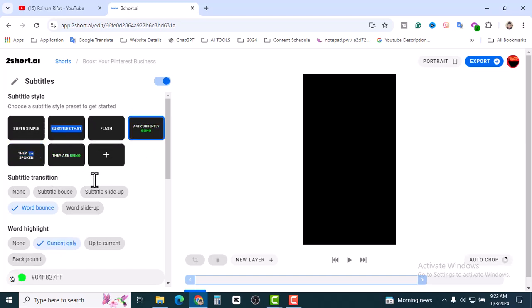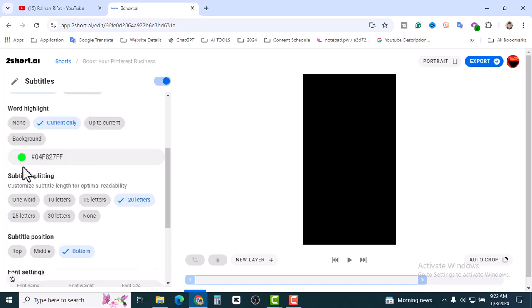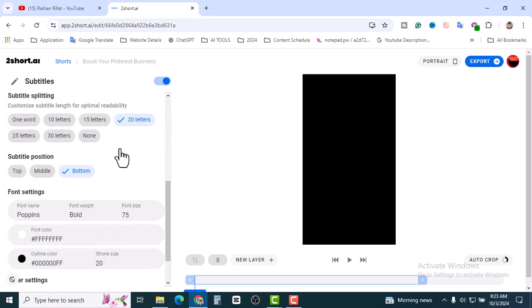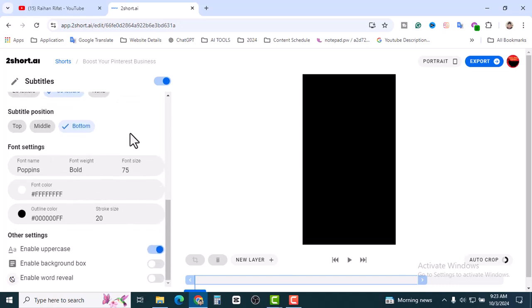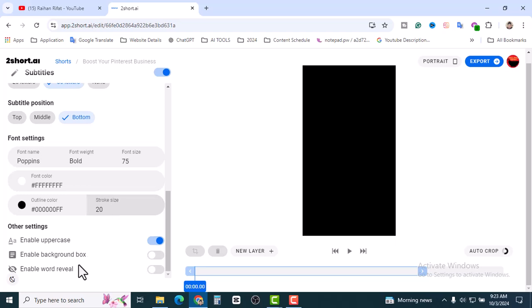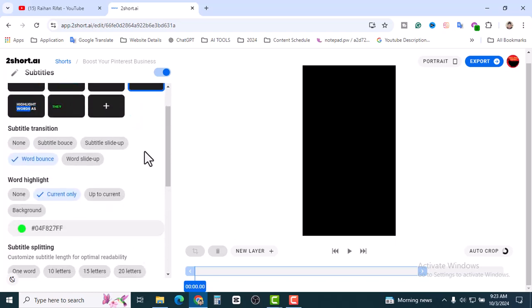Also subtitle transition: word bounce, subtitle slide up, subtitle bounce, you can add those there, and also highlights and the color. Subtitle splitting is 20 letters, so I'm going to make it 30 letters. Subtitle position bottom, perfect. Also you can change the font settings. You can also enable the background box and enable the word reveal. I think everything is perfect.